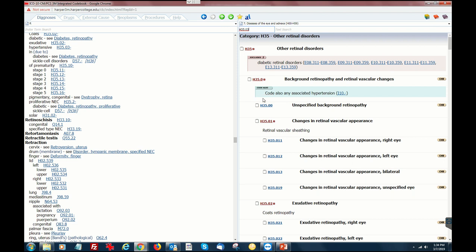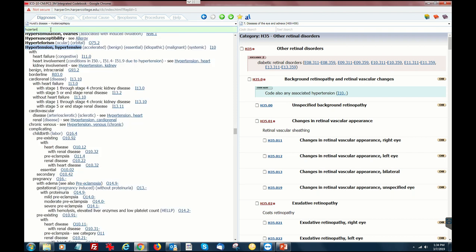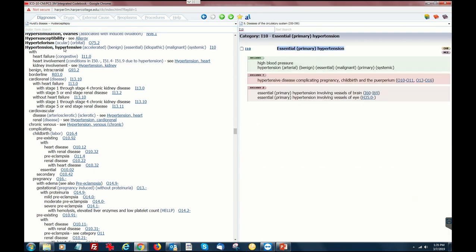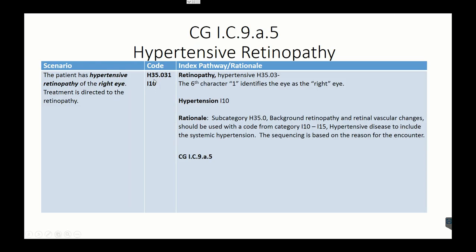So now we're going to go ahead and find the hypertension. As the scenario says, it's hypertensive retinopathy. So hypertensive right here, it's the I-10. That will be code also. So let's go back to this scenario and we can go through that. So back in our scenario, here's the two codes, the H35.031 and the I-10 for the retinopathy and the hypertension.